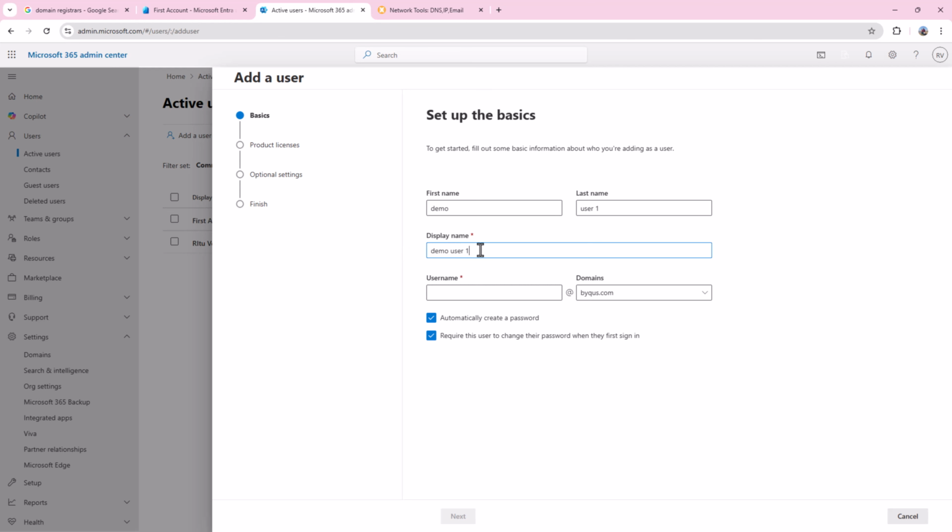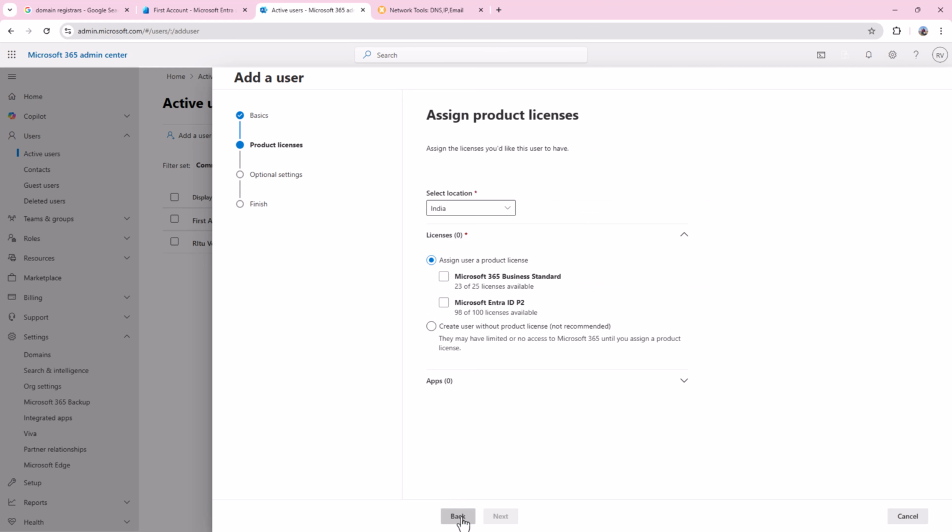If you want to change it, you can. And we will give it an email address, demo user 1 at byqs.com. See, this is the username. When we discuss in detail, I will tell you about alias email addresses, what you can use. But this is the username. This username will be used to log into any of the Microsoft services that the user wants to use based on the license.